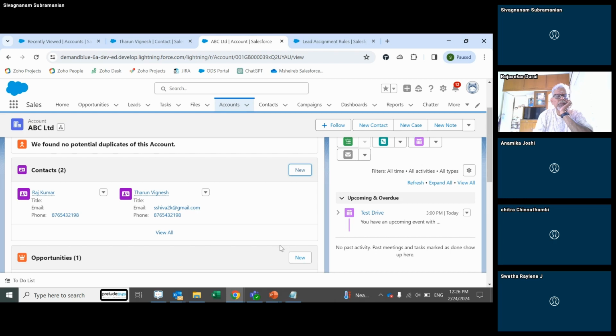Do you have any Salesforce developers, software developers, software business analysts, or software testers in this group attending? I'm a student, but I am admin and PD1 certified, so I have some knowledge. Okay, I don't know who is new to Salesforce.